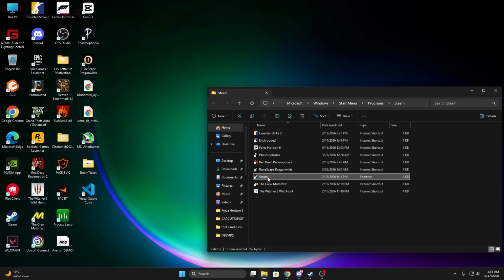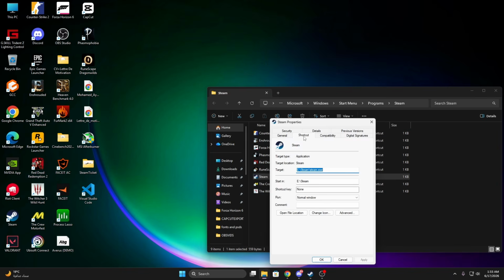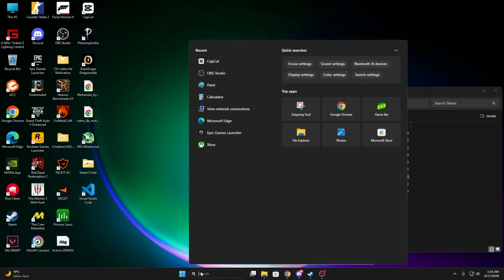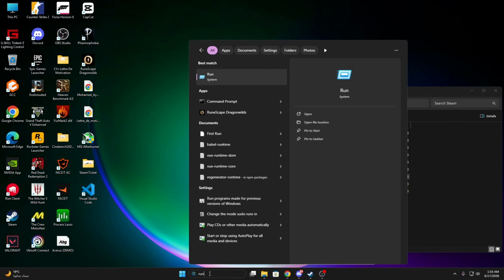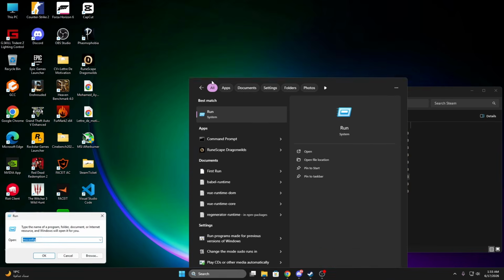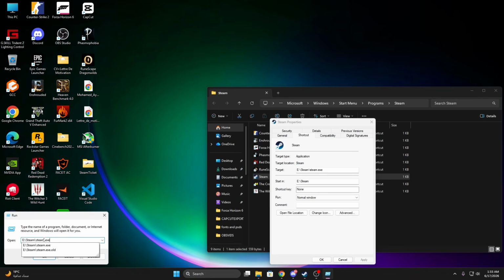If the error still appears, right-click steam.exe again and open Properties. Go to the Shortcut tab and copy the target path. Next, press Windows plus R to open the Run dialog. Paste the Steam path into the box. After the closing quotation mark, add a space and type /repair. Then click OK. Wait for Steam to complete the repair process. Once it's finished, try launching Steam again.